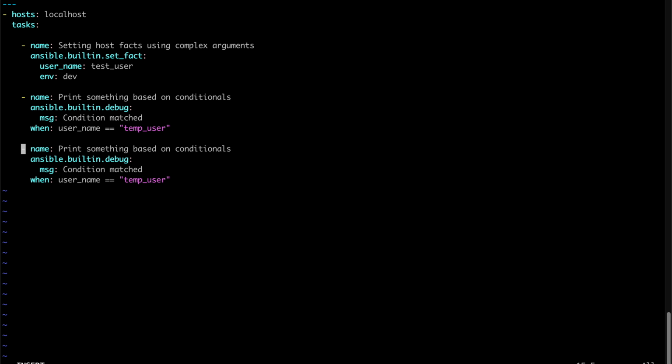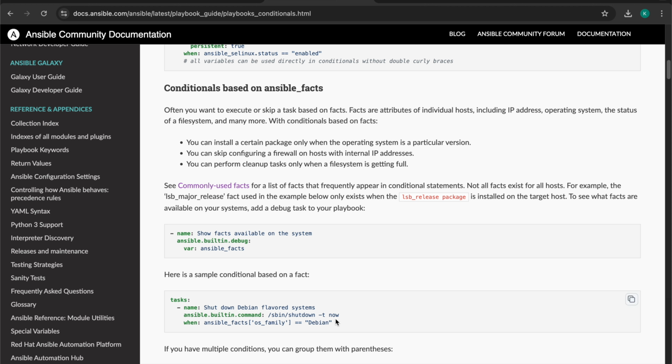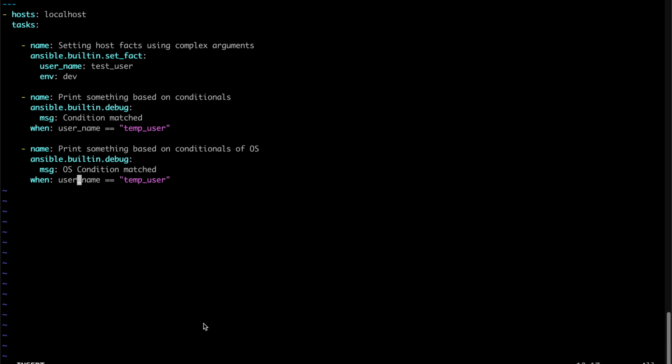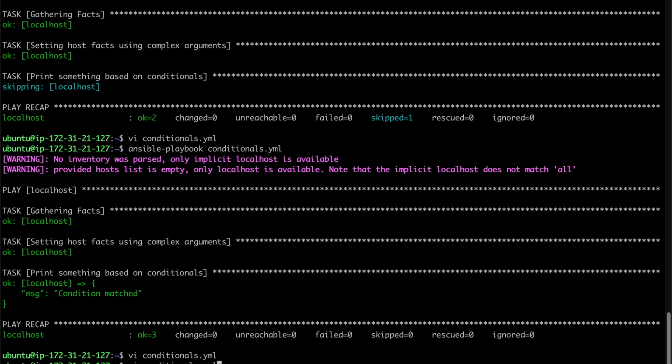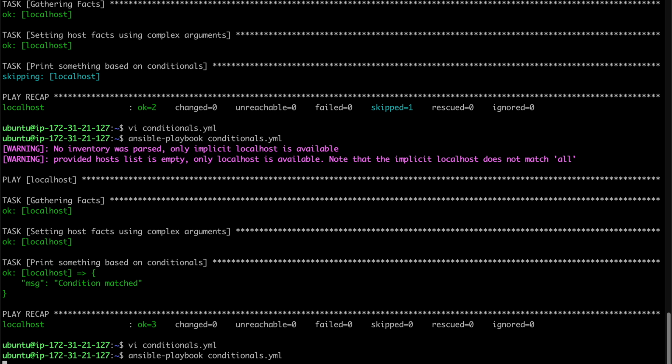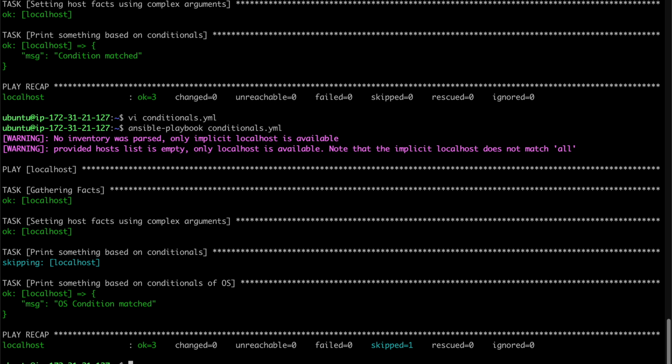Okay, fine. Print based on conditionals of OS. I'll update the message as OS condition matched, and simply I'll take this as an input and paste it. I'm already in insert mode, so I'll simply paste the one that I've copied. So if my ansible_facts os_family equal to Debian, I want to execute this task. If not, it will not be executed. So let's save it. Ubuntu is always the Debian OS family, so let's test it out anyways. The first one will be skipped, second one will be executed.